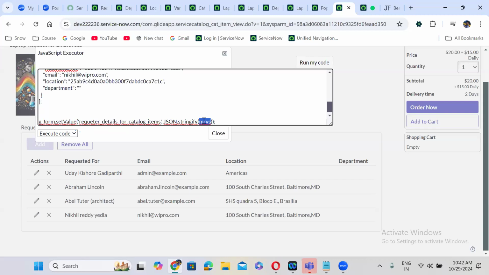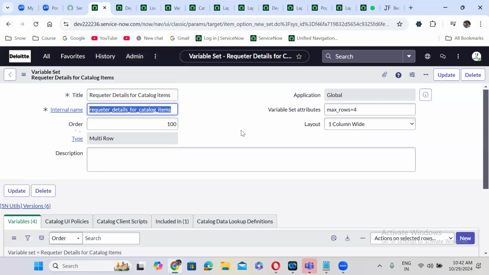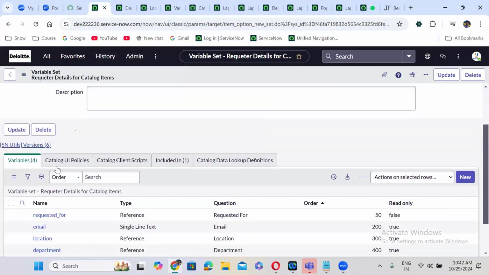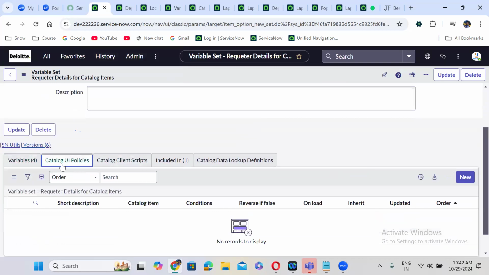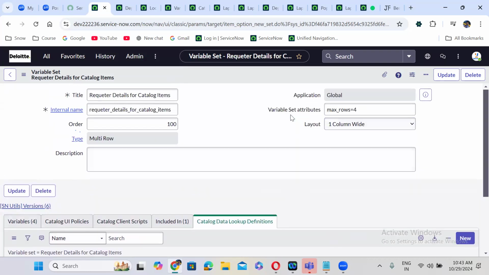So likewise, guys, you can play with the multi-row variable sets. Hope you are able to understand about multi-row variable sets. As I mentioned already, in the multi-row variable set, you have catalog UI policies that will work only on these variables. We have catalog client scripts that will work only on these variables. We have catalog data lookup definitions that will work only on these variables. So this is about multi-row variable sets, guys. That is clear, right?